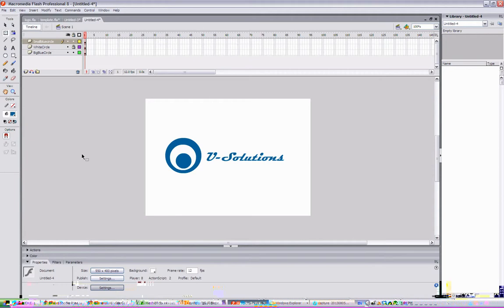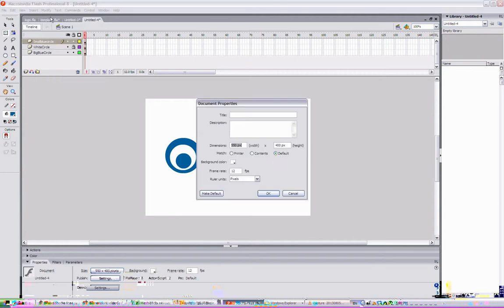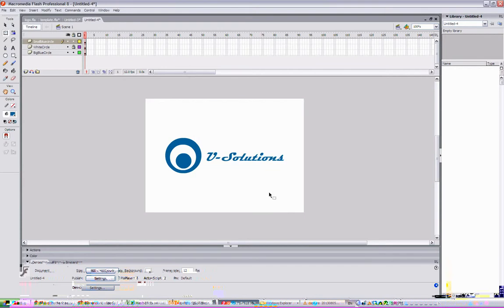And now to export my logo, I will go to the document, go modify document. I want this document to be the size of the design, so I'm going to go dimensions is going to be the content size. Okay.